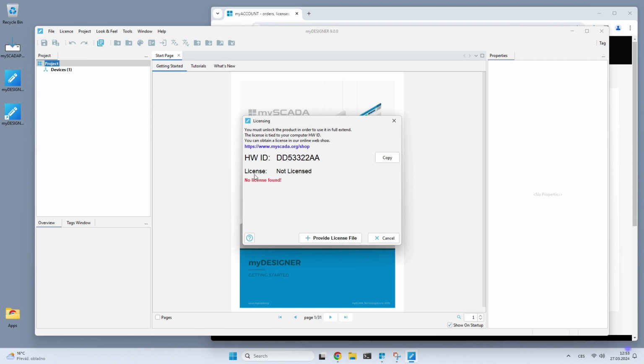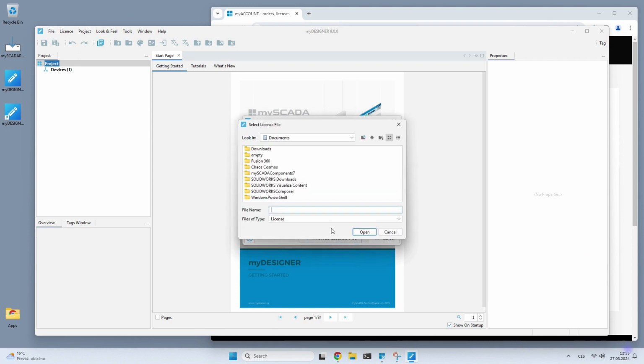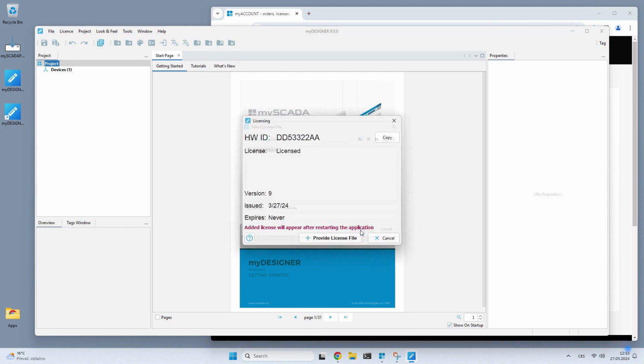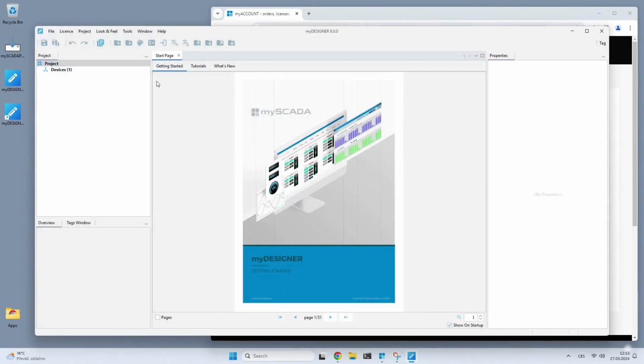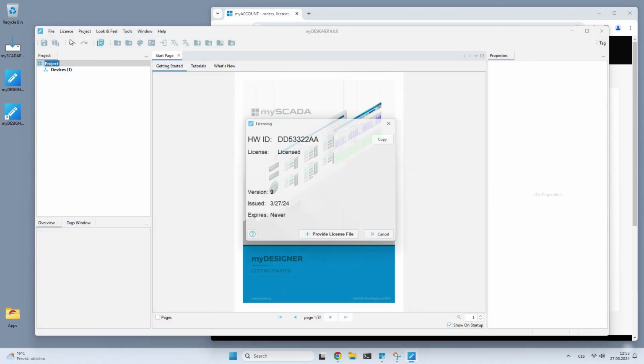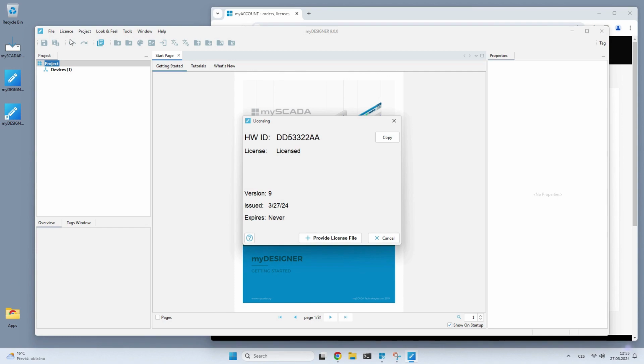Click Provide License File in the section License. Open the downloaded file on your computer. Restart myDESIGNER to apply the Enterprise version. Now it is licensed and ready to use.